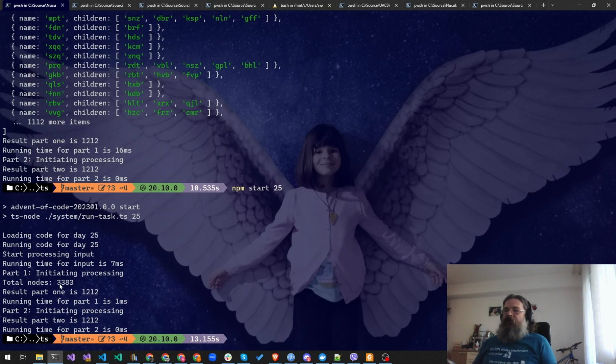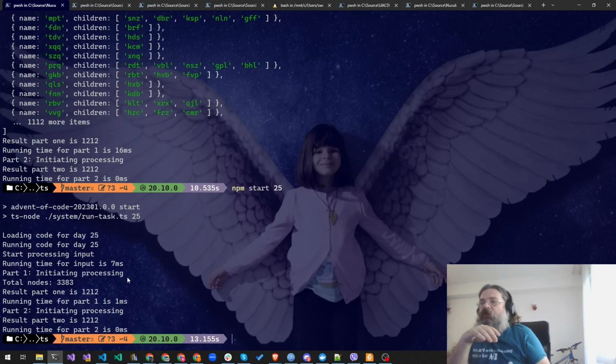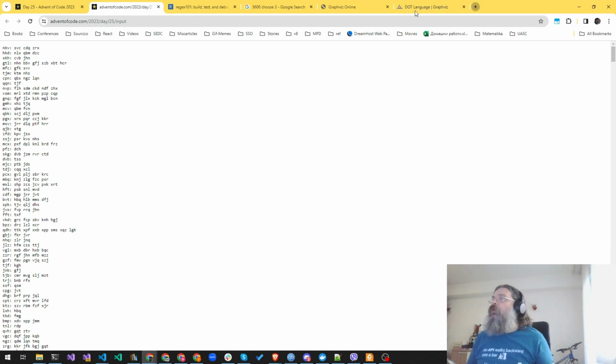And we have 3,383 nodes. So one way we could solve this is by brute forcing it: literally picking all the possible combinations of three nodes and then checking if that actually splits this thing into something. But how many times will we need to do that?